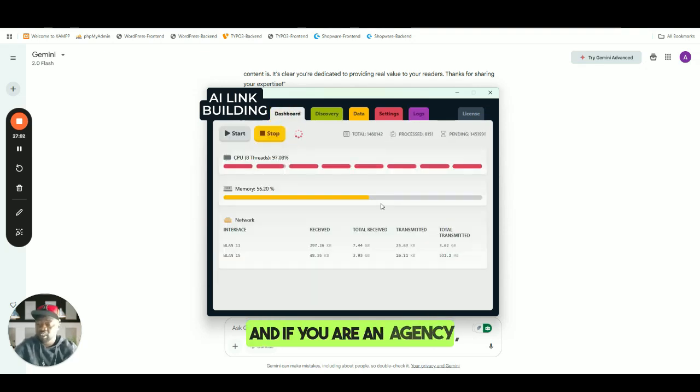And if you are an agency, if you want to start an online business, if you want to start marketing as a freelancer, this tool is the best option for you. You can purchase this tool, or you can do white labeling. I will run the backlinks for you and you can sell it to agencies or businesses. All you have to do is run your link building campaign as a link building agency or link building freelancer on Fiverr or Upwork or wherever it is.